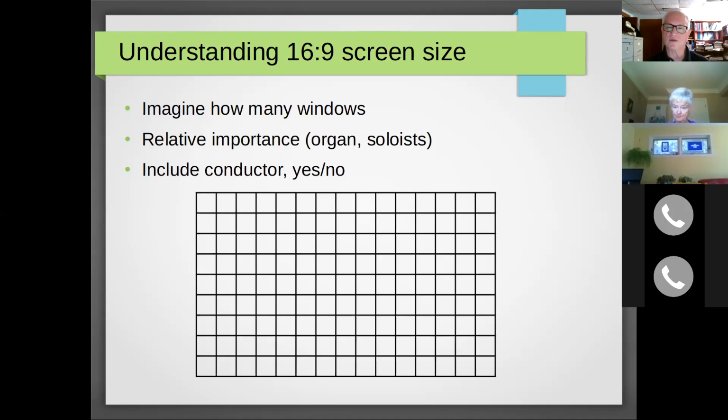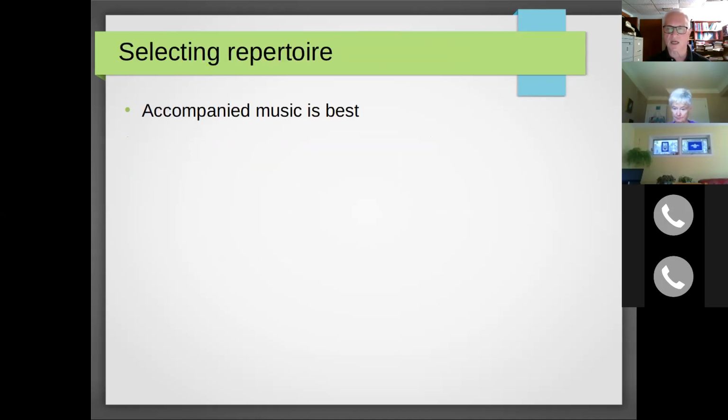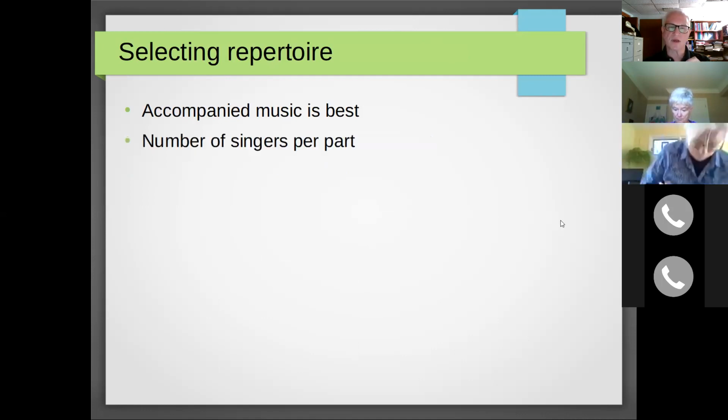Now, one of the important things is selecting repertoire. How do you decide the piece that you're going to do? So these are just some of my own thoughts. I think accompanied music is best because you can lean into the accompaniment and it provides something to stabilize the singing. Consider the number of singers you have per part.